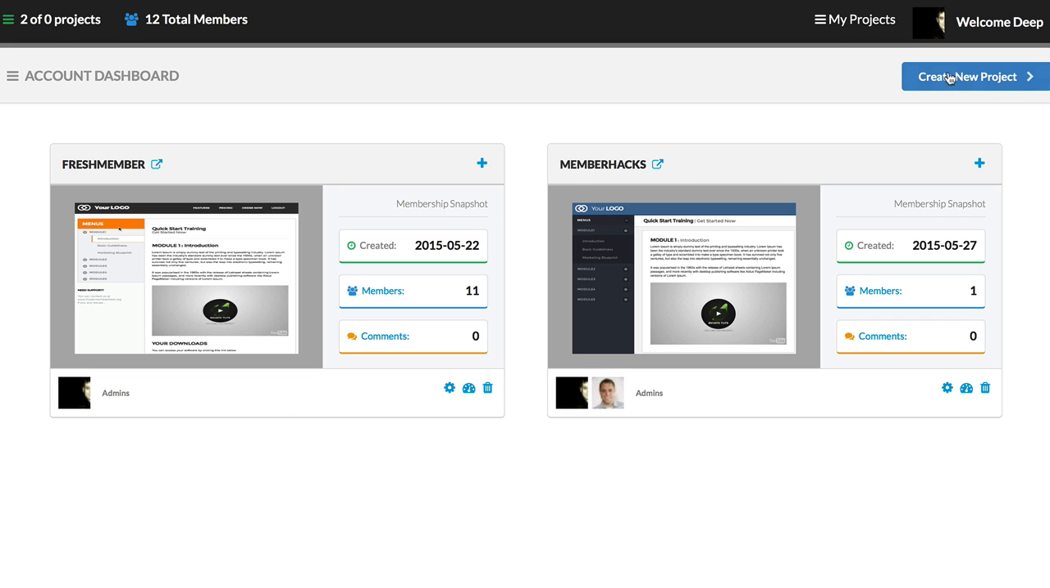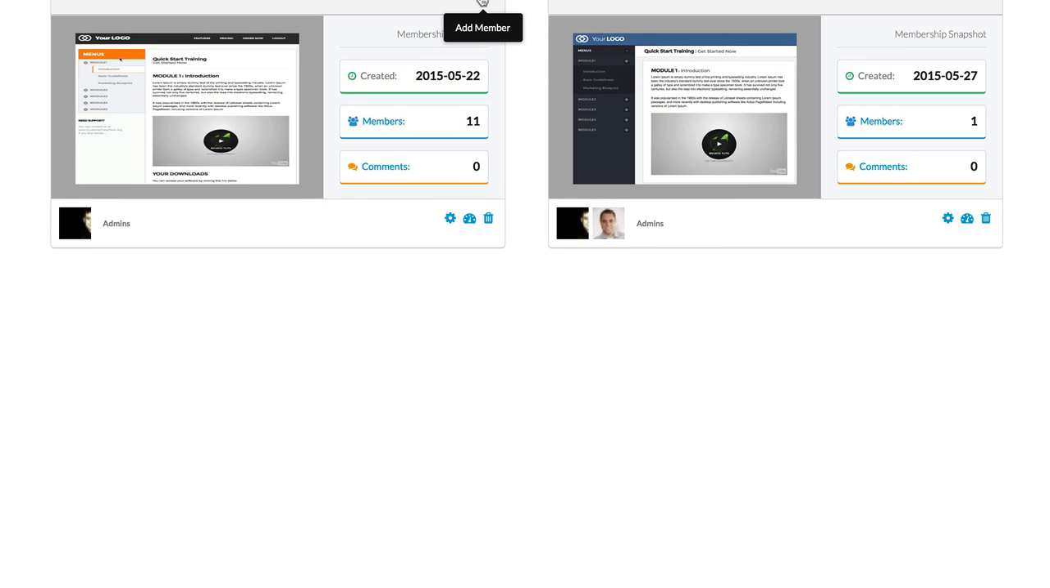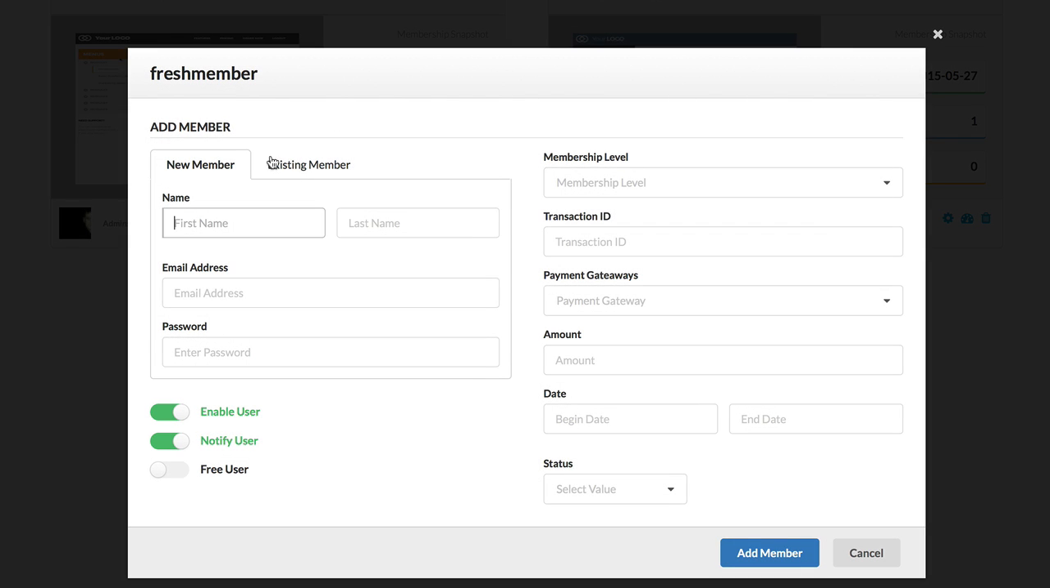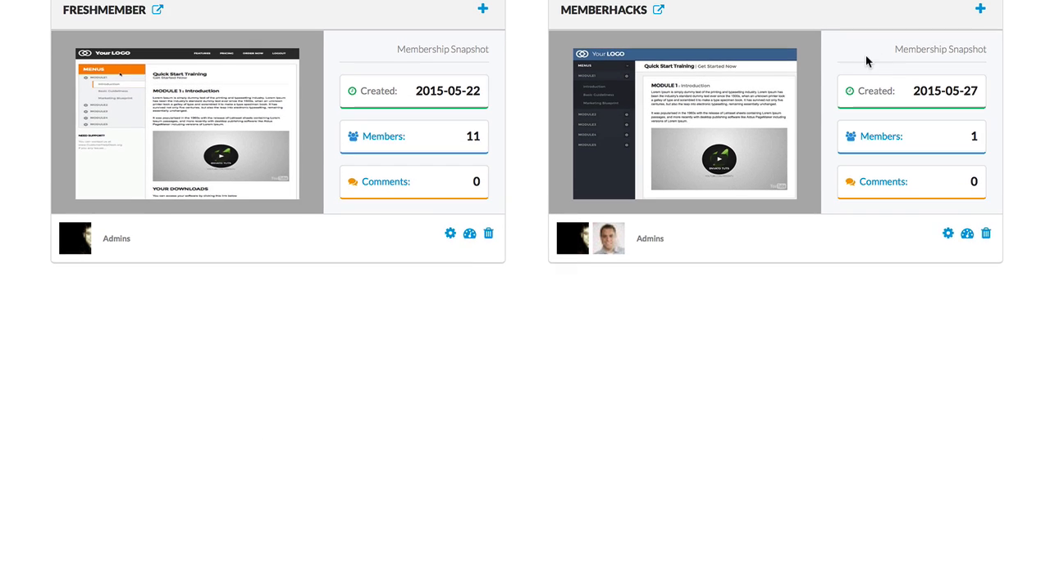Now, we do have a few different options right directly from the dashboard. You can create a new project, which I'll do here in just a second, but you can also quickly add a new member if you want to. All you need to do is click on that button, and you can add someone. If you want to add someone manually, you can do that. But we also have lots of different payment gateway integrations, so things like PayPal and Stripe you can integrate with.